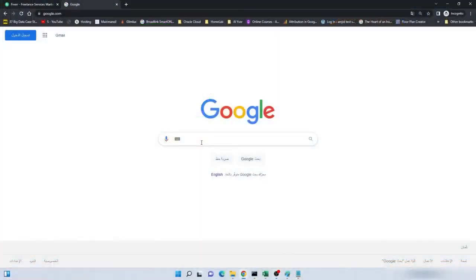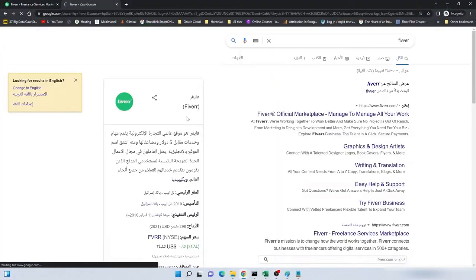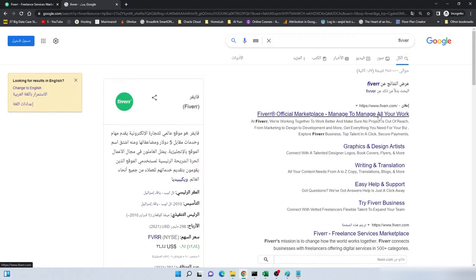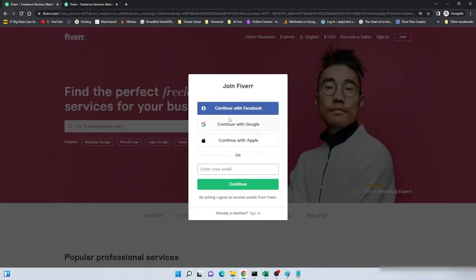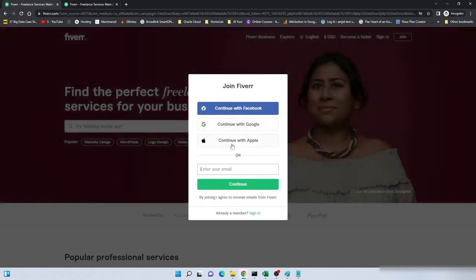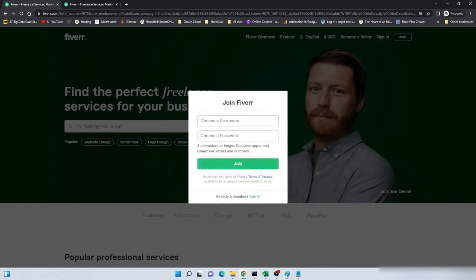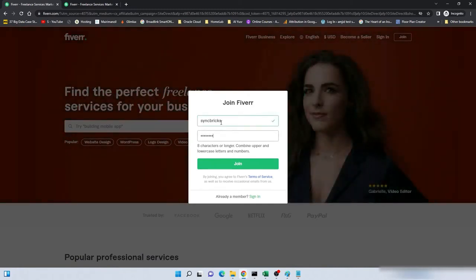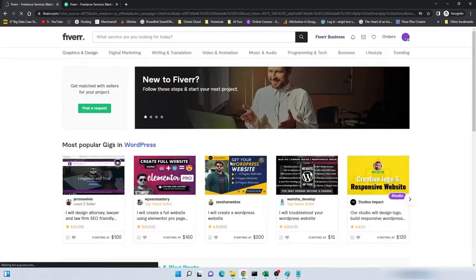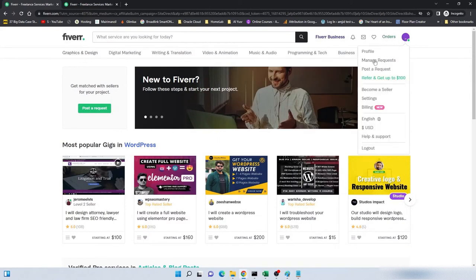So you can look for Fiverr here on Google. The first link which will open is fiverr.com. You can sign up with your Facebook account, or you can continue with Google, or you can do it with your Apple ID. Suppose if you do not have any account, I'll be registering it with my SyncBricks account, and my username is SyncBricks, and I'll choose a password here and join.